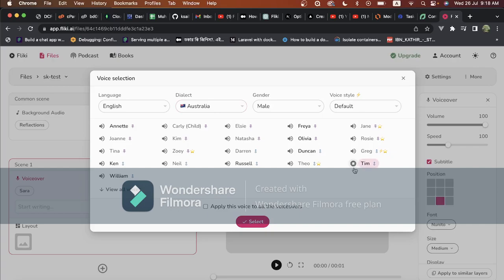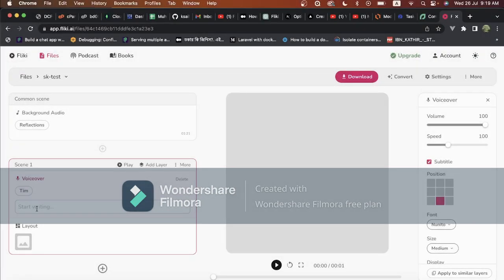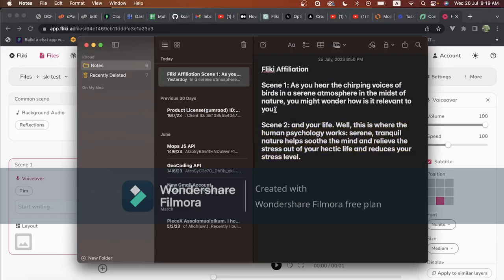I can test this one out. Fliki helps you create audio and video content using lifelike AI voices in less than a minute. I'll select this one and click on select. This will select this Australian male accent. The next one is an input field, which basically adds text and converts the text into voice. I have some default text already written.